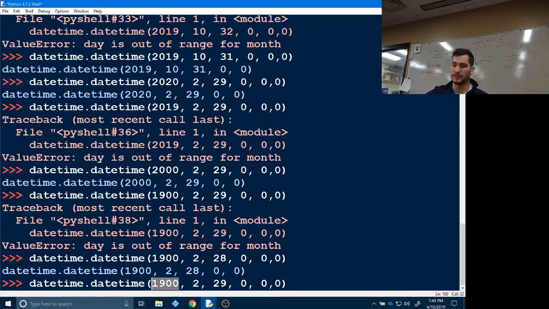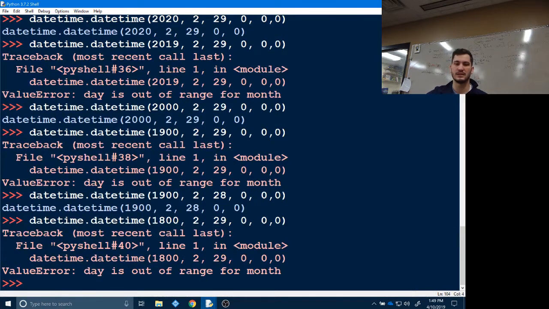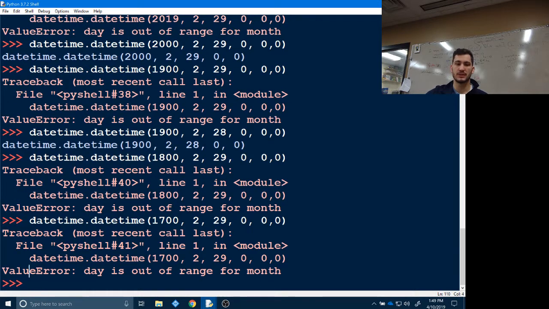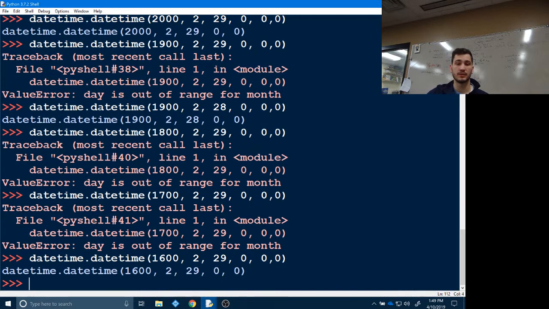So 1800 is not going to be one. 1700 is not going to be one, but 1600 will be. So the code you wrote to determine whether or not something was a leap year is totally being used, or something similar, in your datetime function. Essentially, you wrote a function in a module to verify whether or not the information was valid.